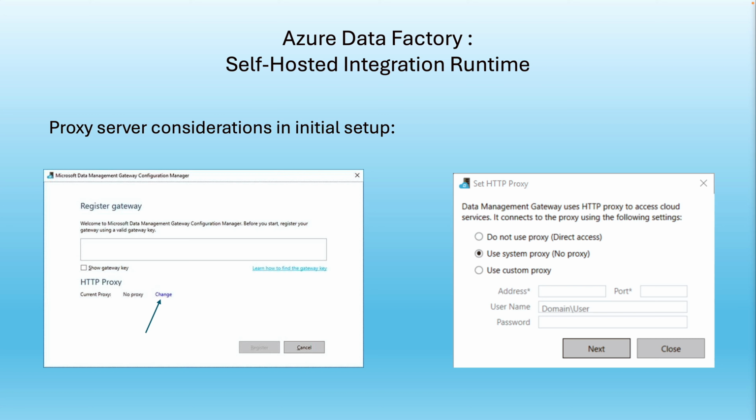There are 3 configuration options: do not use proxy, use system proxy and use custom proxy. Do not use proxy means you are not using any proxy and connecting directly to the service. Use system proxy means you are going to update the configuration files, which are diahost.exe.config and diawp.exe.config files of integration runtime, and then use that proxy while connecting to the cloud services.